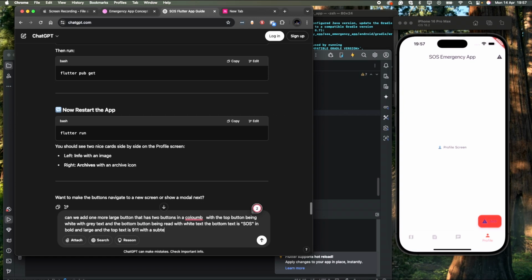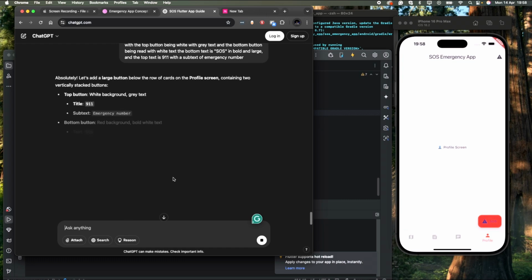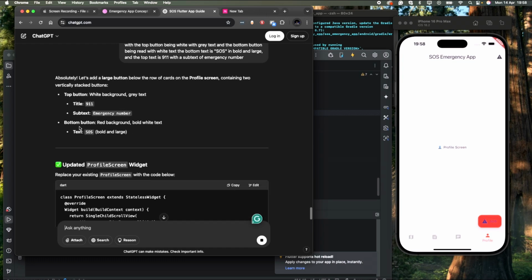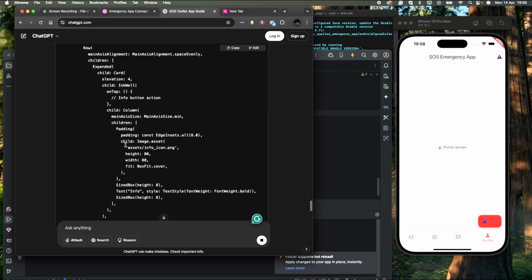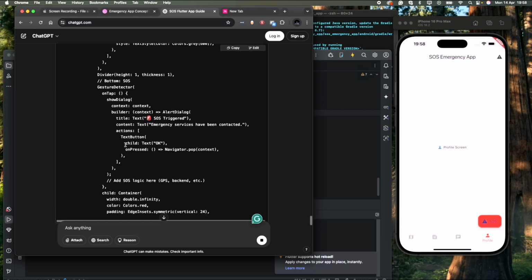Let's make this a bit difficult. Subtext of emergency number. Let's see if we can get that one sorted. Let's see what we can get from this. Generating. Top text 911, bottom text SOS in bold and large. And I believe we have the code being built for us.